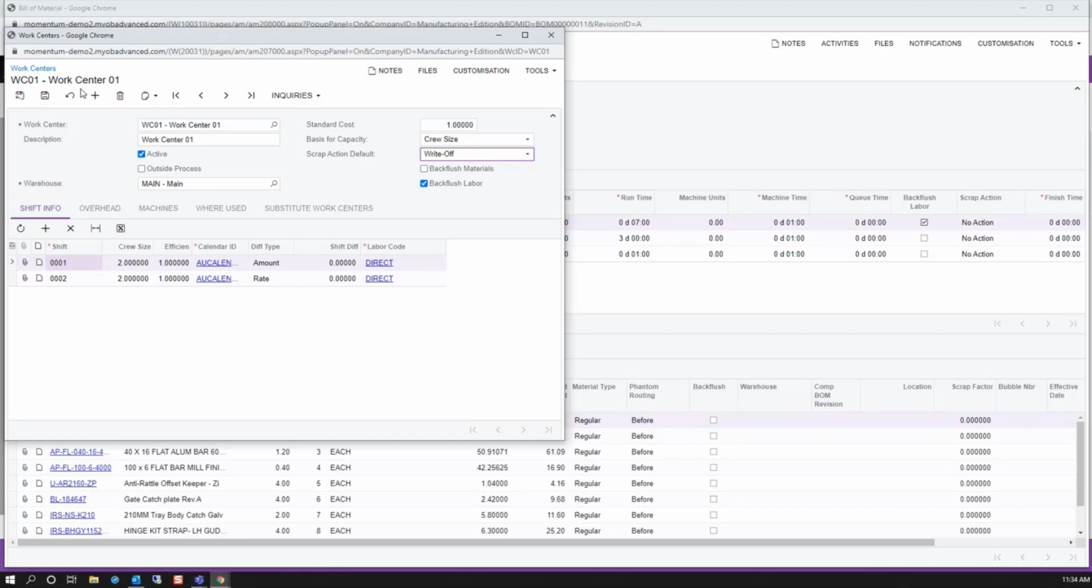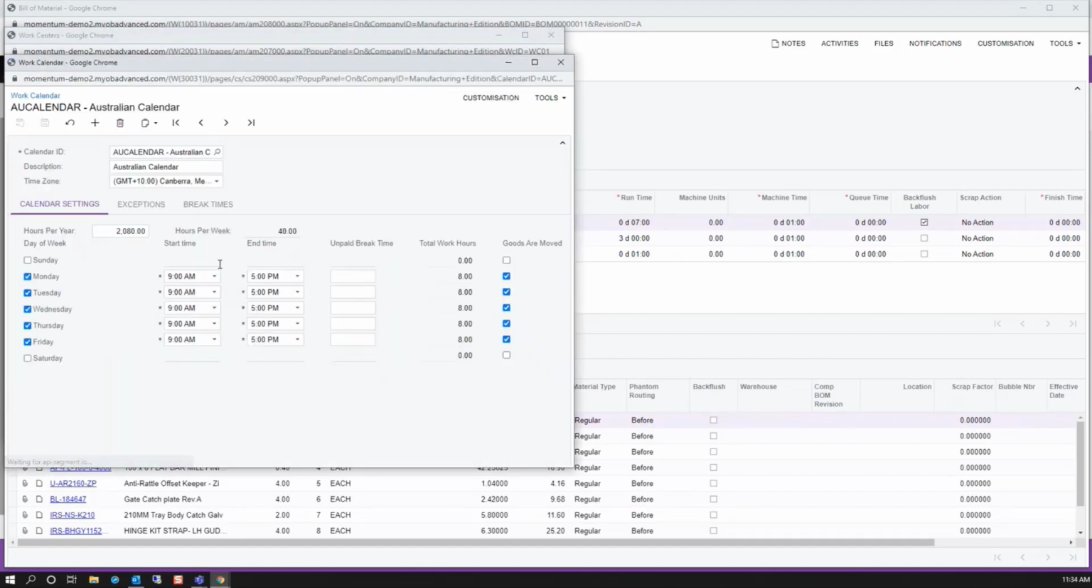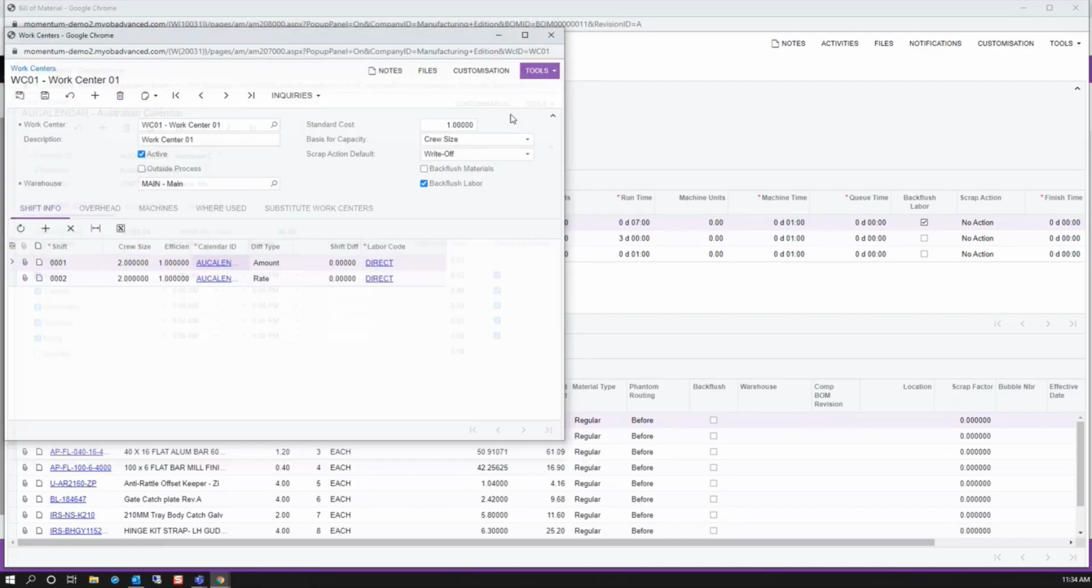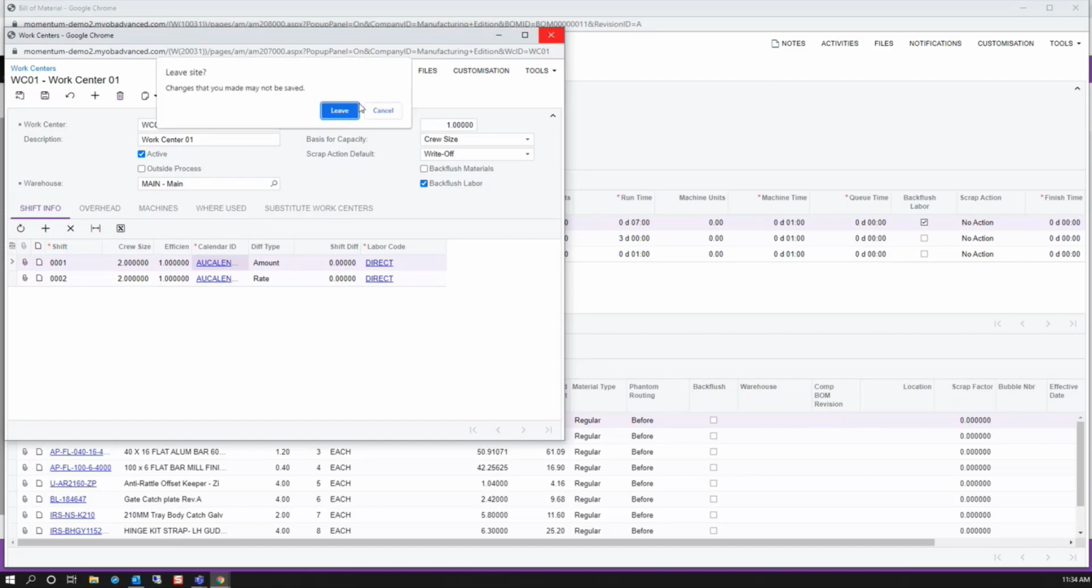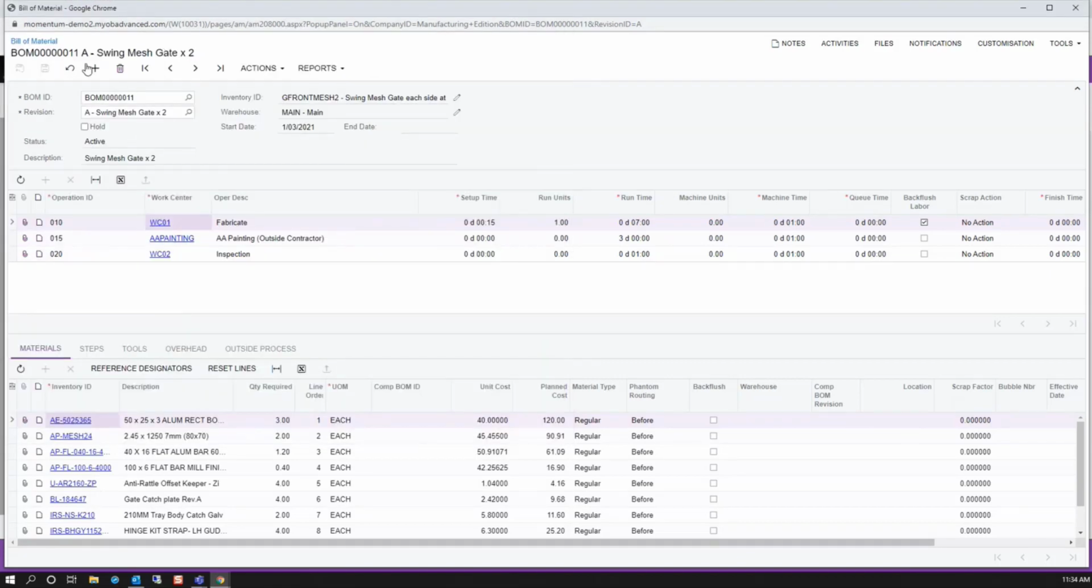Within the work center, I can have shift information, in other words, what shifts people work, with different calendars. For example, this calendar here is set for Monday to Friday, 9 o'clock to 5 o'clock, so office hours basically, as opposed to factory hours. I can have that shift there, or a night shift as well. You can have different shifts assigned per work center and assign staff to different shifts. Again, overheads, machines, and so on and so forth. Going back to here again, so leave that alone. So that's the bill of materials to manufacture or produce a swing gate. Okay.